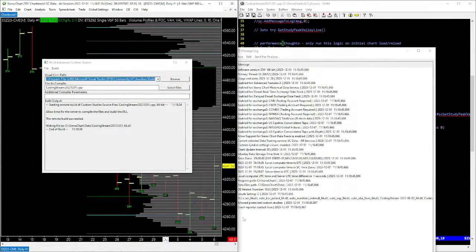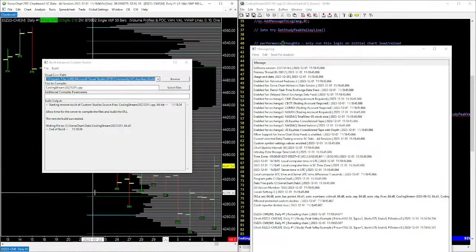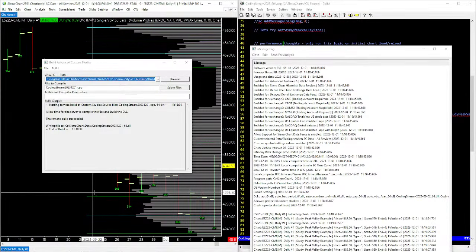You can see it is no longer running on every tick, but I'm going to hit reload. And there it is, one time. Right? And it's not going every single millisecond. So I'm going to hit reload again, one time. You can hear me hitting the key and it's loading.